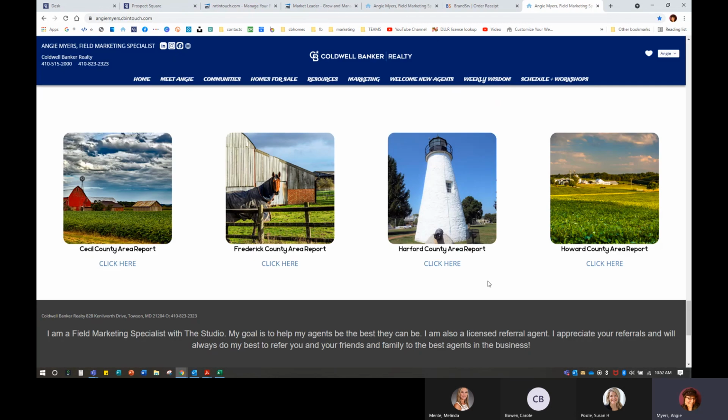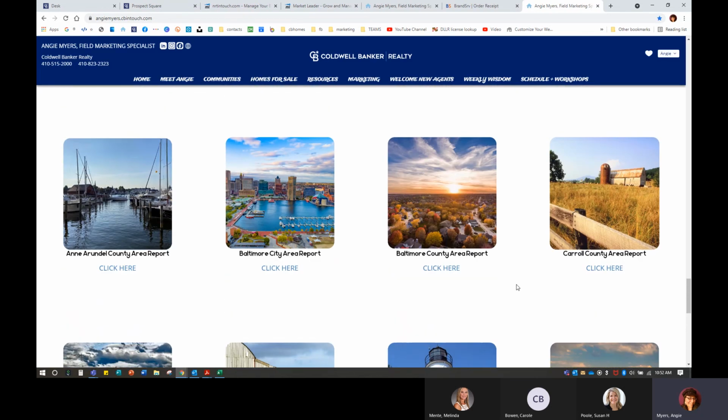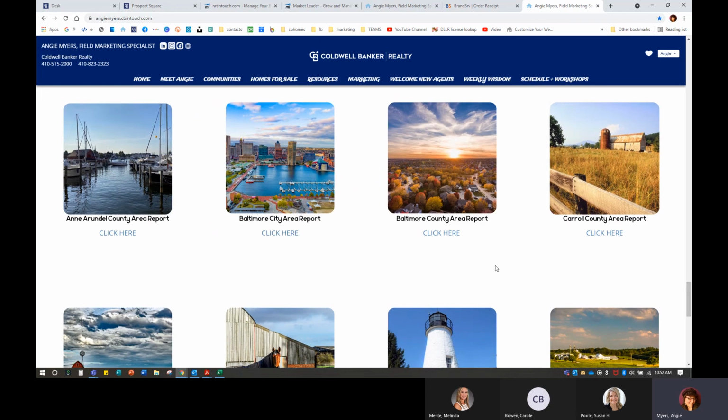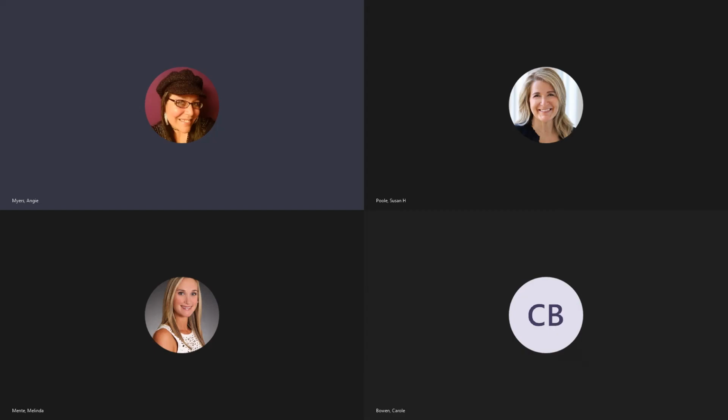Getting them on your website is just another great way to have some custom content, show that you are the area expert, and make them very easily accessible and shareable. And then you can get in and share them on Instagram and all the different places.